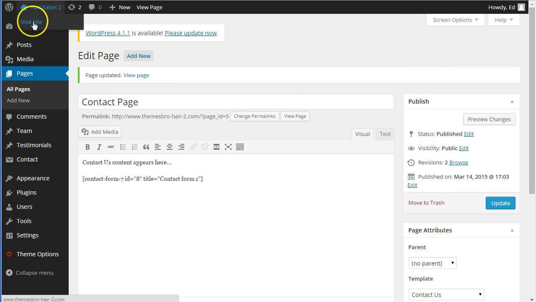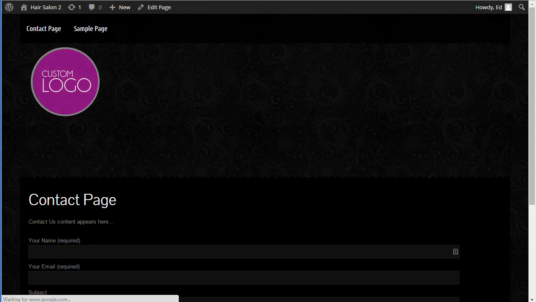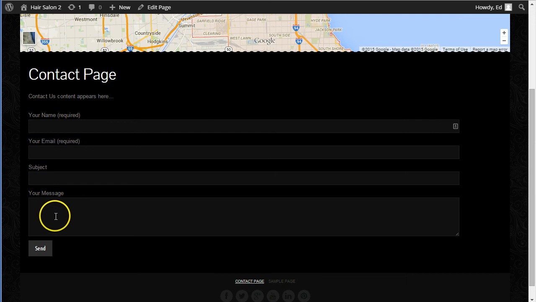And then we can go back and have a look at the website, the contact page. And you can see that you've got a contact form there, which is styled according to the hair salon theme. Okay, so it's a dark theme. And that comes courtesy of the CSS styling, which we've built into the contact page template. And it's quite a nice form.